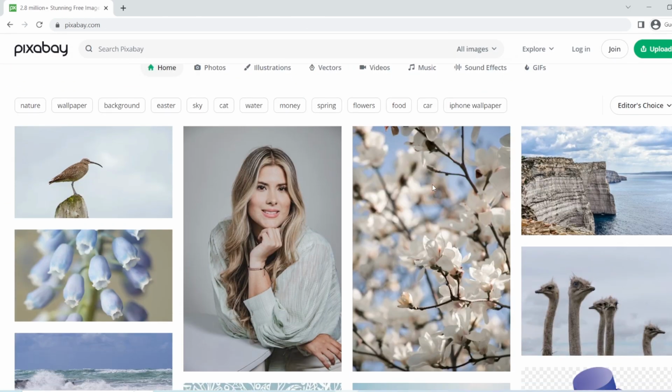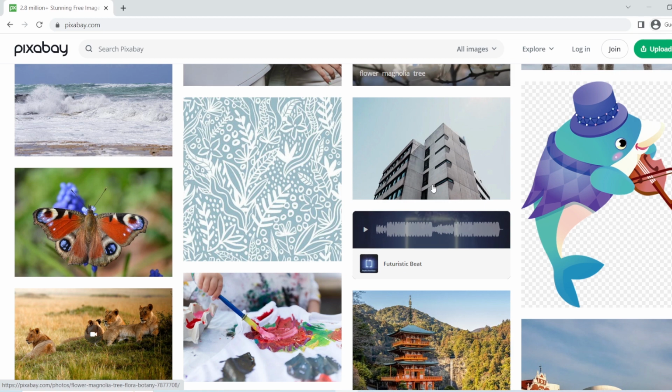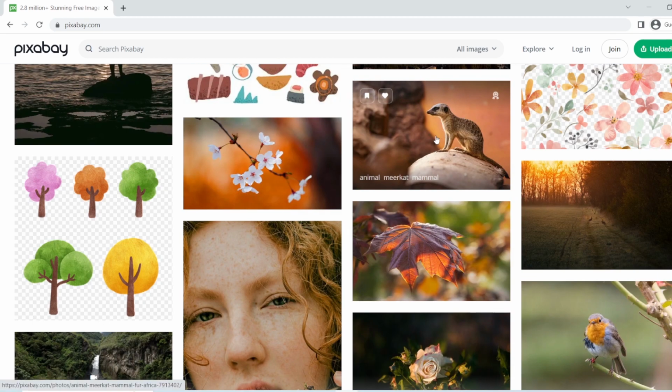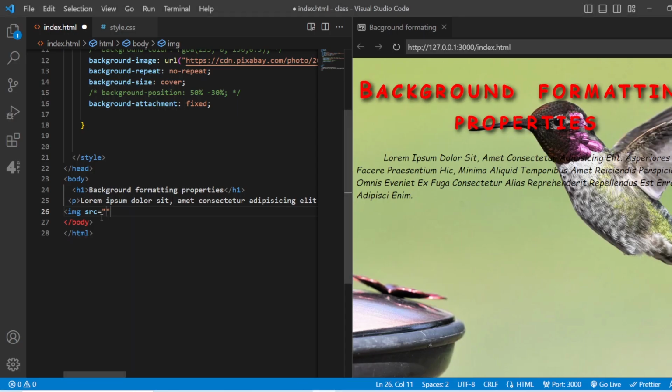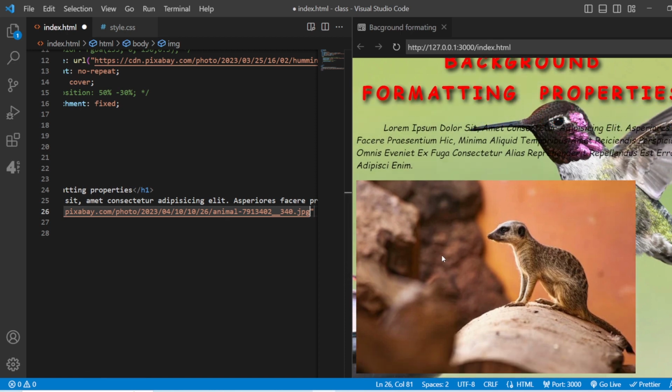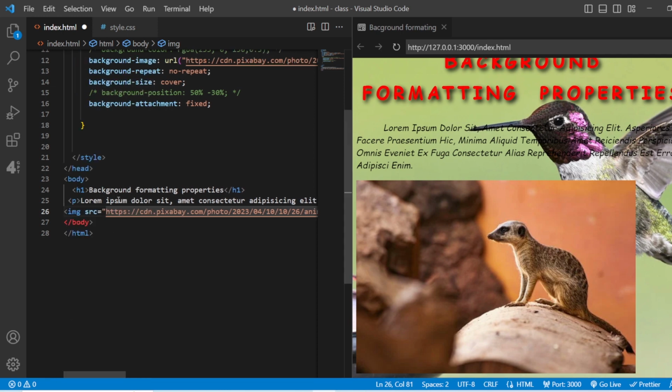Inside this Pixabay, I'll just be using this butterfly one. I'll be using this image, copy the image address, go back to your Visual Studio Code, paste it over there, and here you have this image present. Now we can see an image over here. To add certain height, width, border, and other things for this image, you can use the image properties.